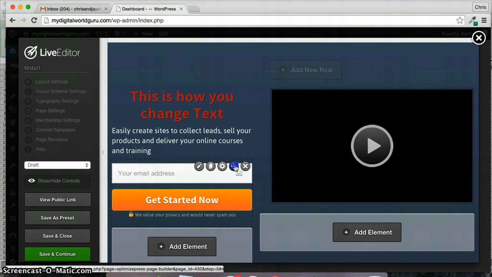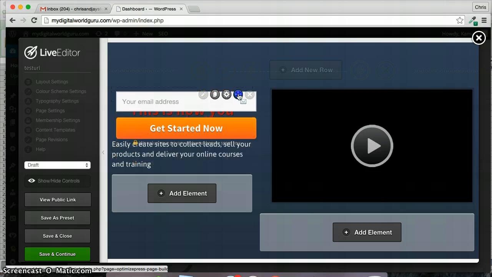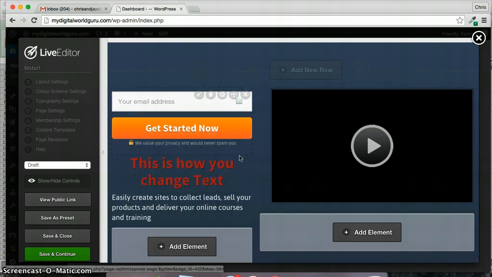If you want to move any element, let's just say you don't want this opt-in box here, you wanted it up here for some reason, you simply click and drag it, and you just drag it into this area here.